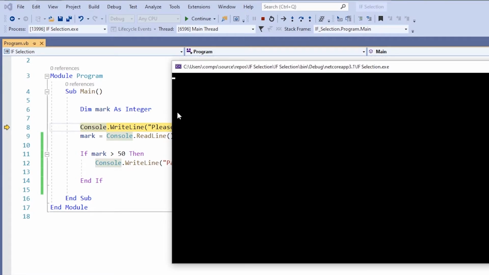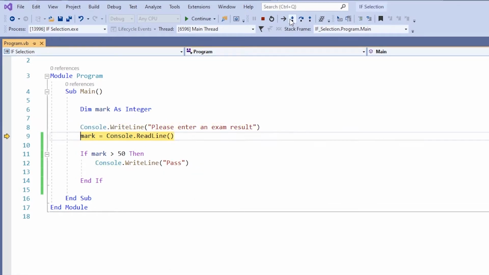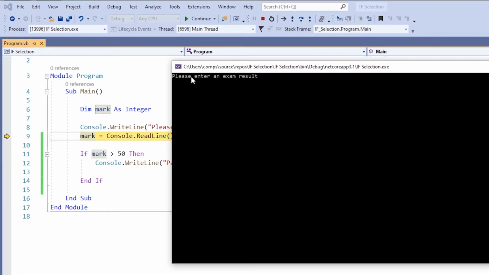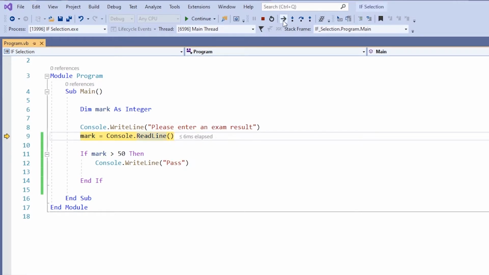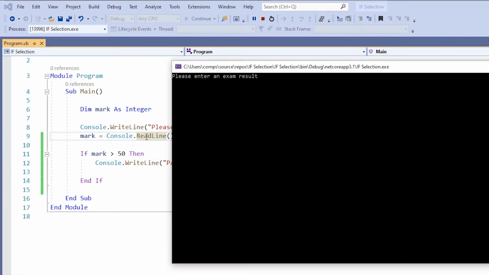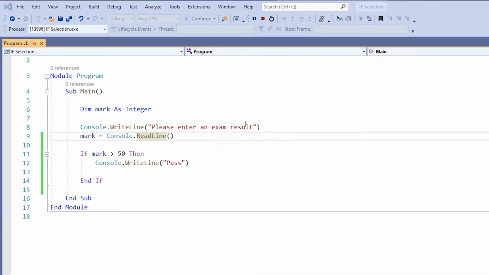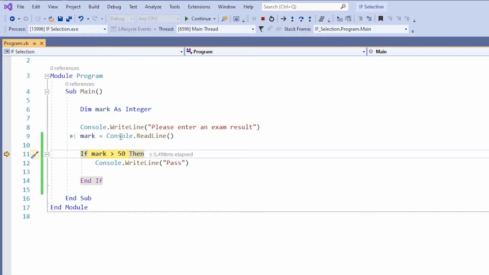So if we go look at our program, nothing's on the screen. But when we move to the next line, we see the output from line 8. Console.WriteLine, please enter an exam result. So line 9, there is no output yet, but it's going to force me to enter something because of user input, Console.ReadLine. So if I enter the number 30, we're going to say if mark is greater than 50, then do something. If I then jump over that, we know mark is 30 at the minute.